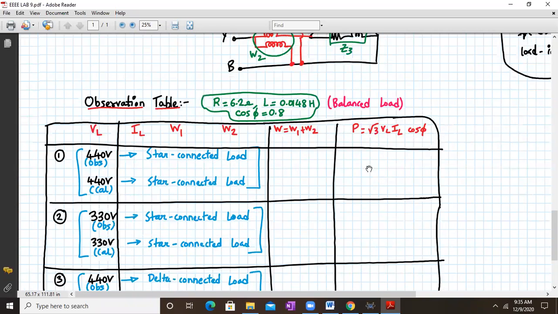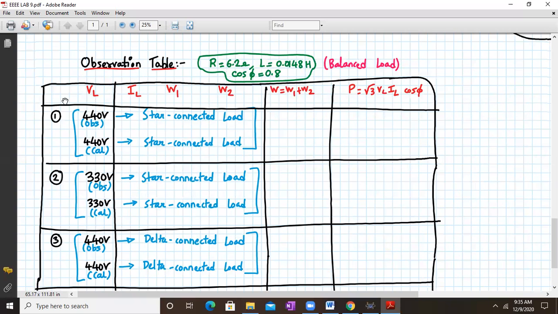I have not written over here all the readings. You have to calculate all the readings for 440 volts line voltage, observed and calculated. Okay. Then you have to consider, all of you, I have not given the calculations. I have only given the calculations for 440 volts. Consider 330 volts line voltage and recalculate everything. So this will be your second reading. Every reading will have an observed value and a calculated value. For a second reading, you have to take it on your own. 330 volts line voltage and observed and calculated for a star connected load. So you please calculate all the values of IL, W1, W2, W and power, total power.